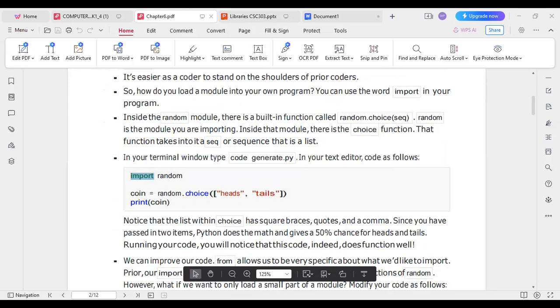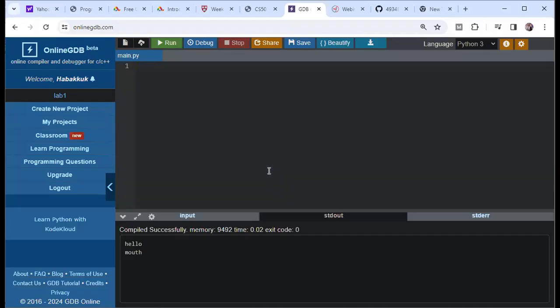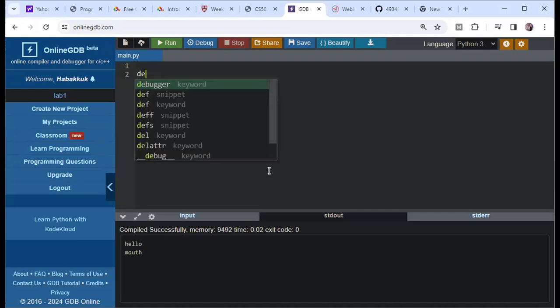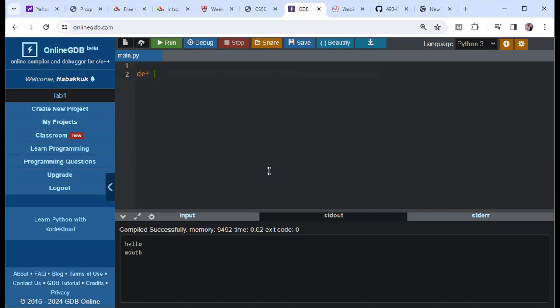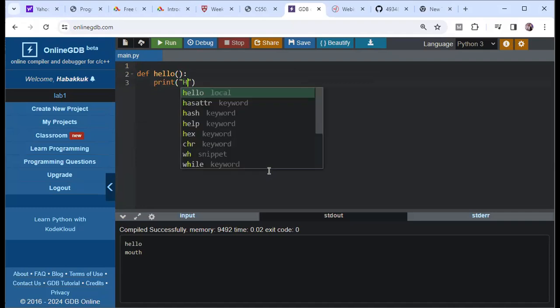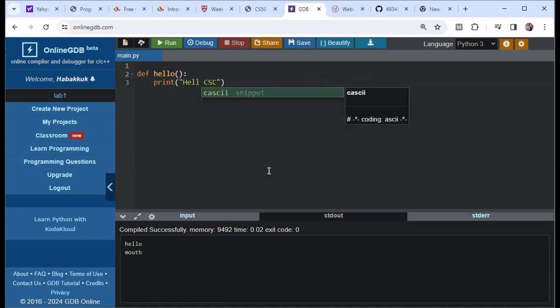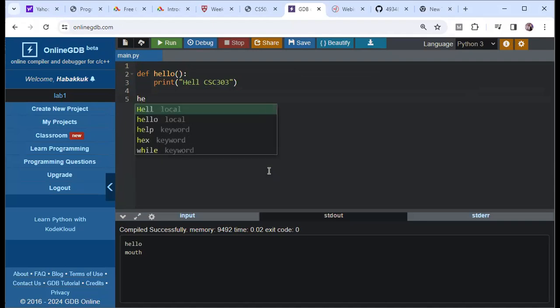So quickly let's refresh our memory on what a function is all about. Let me have this code, for instance. Let's create a simple function. We use the keyword def. Let's say the name of our function is hello. Then we use parameters. All these things we should be familiar with. Let's say print hello CSC 303.